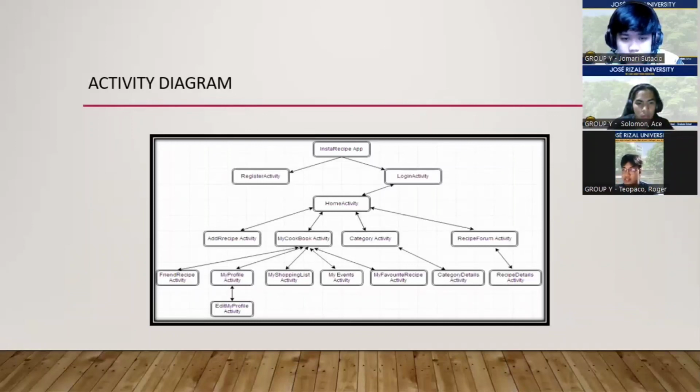Then they can go to add recipe, my cookbook activity, category activity, and recipe forum activity. Then the my cookbook activity has add friend recipe, my profile, my shopping list, my events activity, and my favorite recipe activity. Then the category activity will have a category details activity.